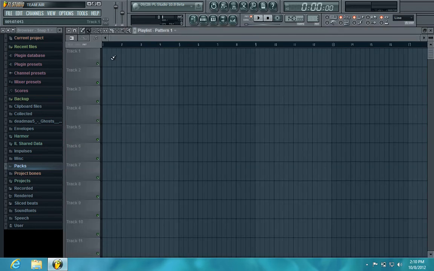Go back onto the playlist, and you'll usually have this pencil tool selected. If you don't, then you can hit the paintbrush. All it means is that if you click this and try to drag it along, it's just going to move the clip. If you have the paintbrush, then you click and drag, and it'll make a whole bunch of them. Really, really simple.